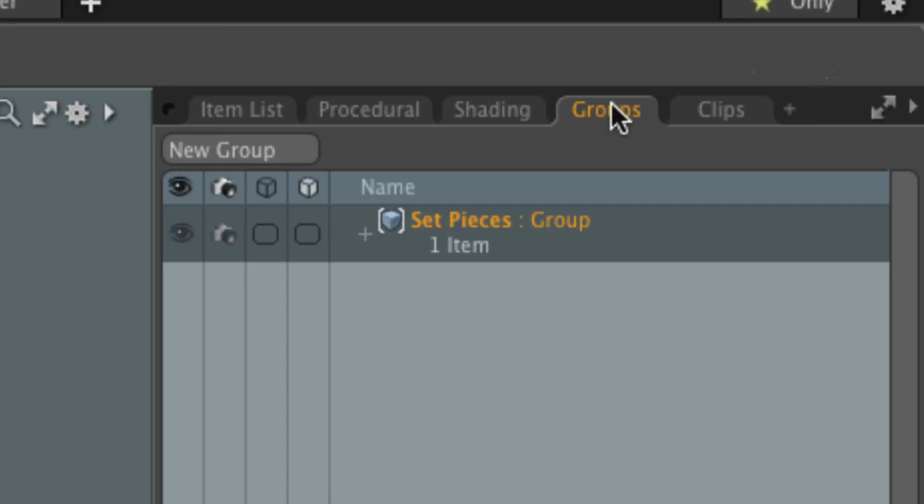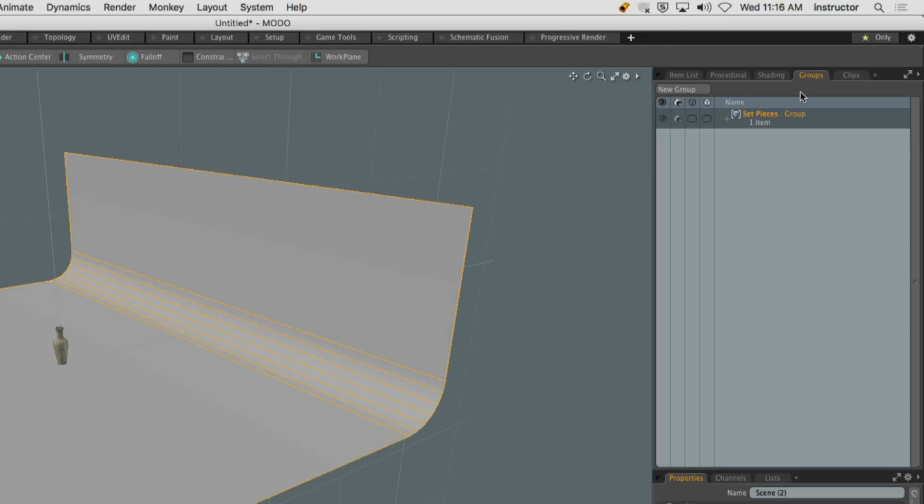I did it in the Groups tab, in the modeling layout. Upper right-hand corner of your interface. Give it a name and hit OK. All right. And that's it. That's all I've done.